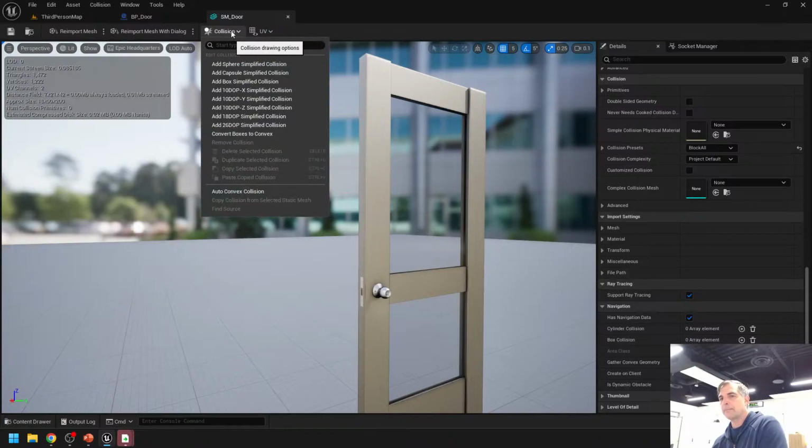There's a collision menu item. And if you scroll down, you can actually click on auto convex collision.